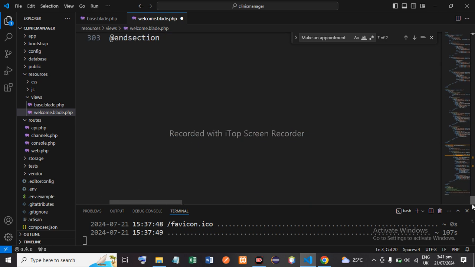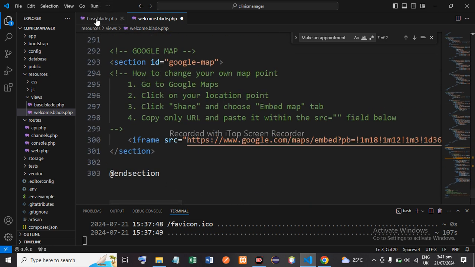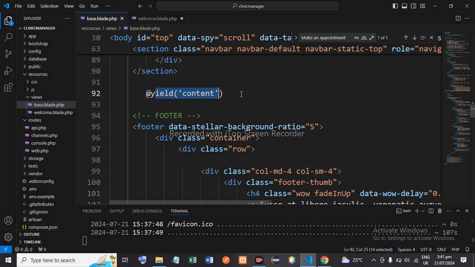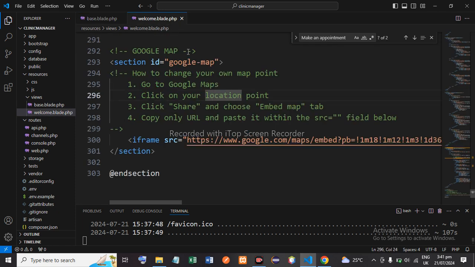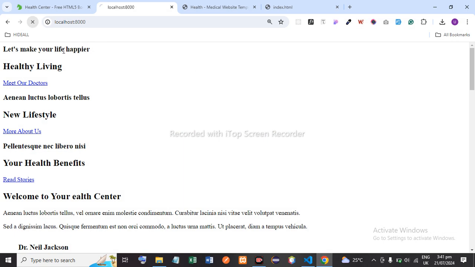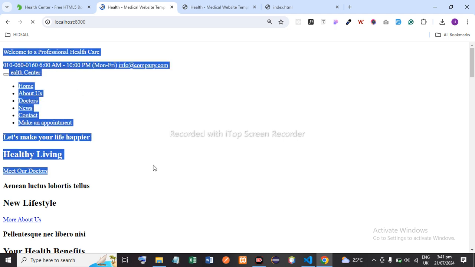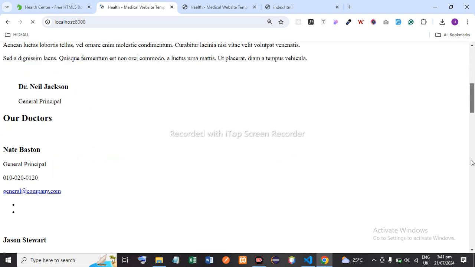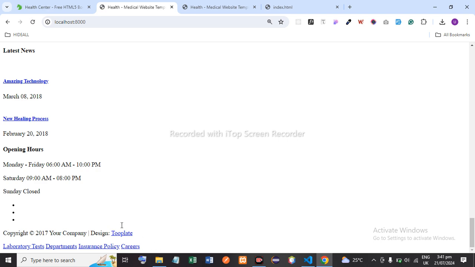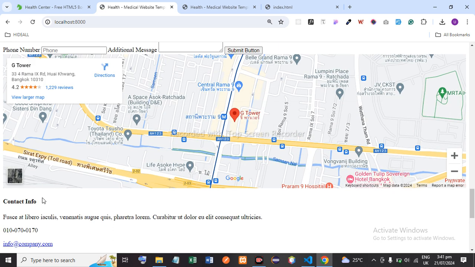So you open the section and you end section, therefore it corresponds to this content yield, right? That's everything you have to do. So once we do this, you notice that our top banner, the nav, and the footer are back. It stopped here, so everything is back, integrated into this page.